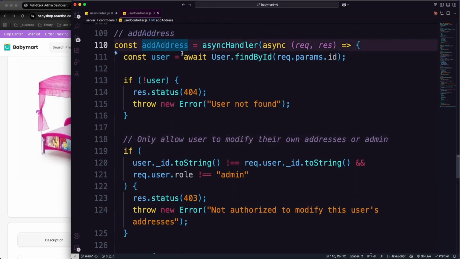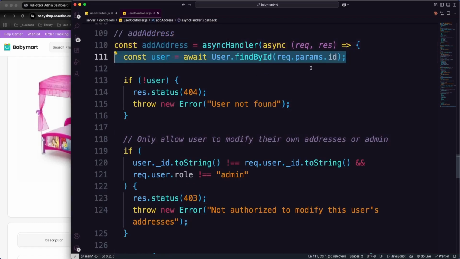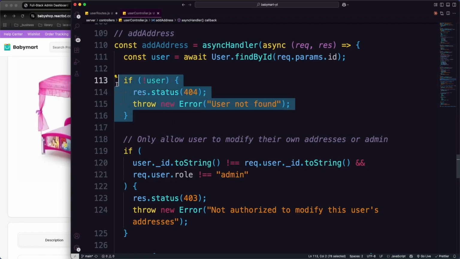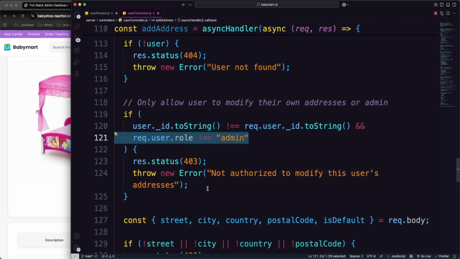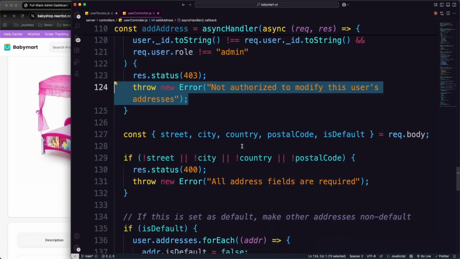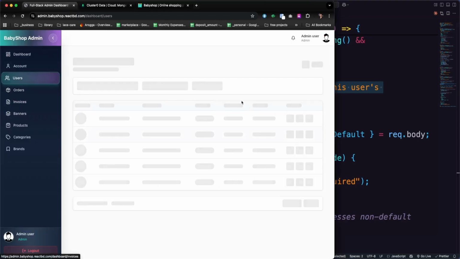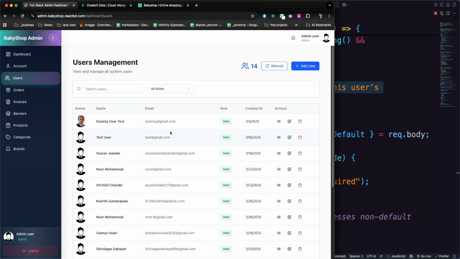In add addresses, we are passing the address like the parameter of our ID. Then we are finding the user according to that ID. If there is no user, we're throwing a not found error, and only allowing the user to modify their own addresses, or the admin. If the user ID is mismatched, and also if the role is not admin, it shows the error that not authorized to modify the user address, because only that user and the admin can change anyone's address. Like over here, if you can see, when users have the address, admin can change anyone's addresses. So there's no big deal that anyone can do.